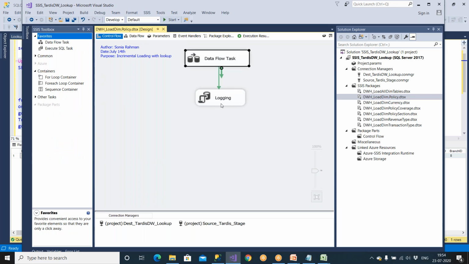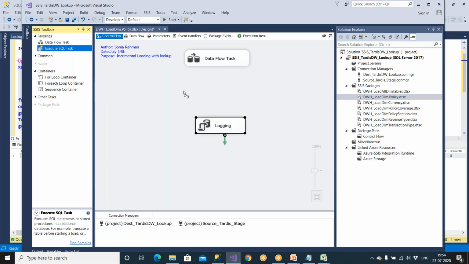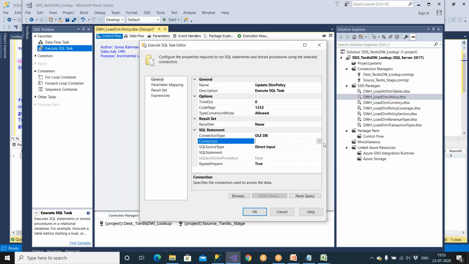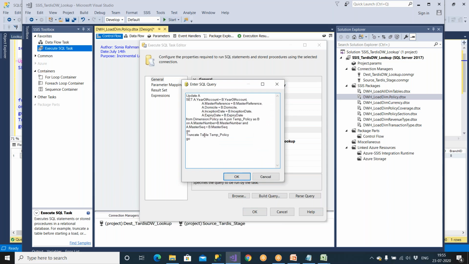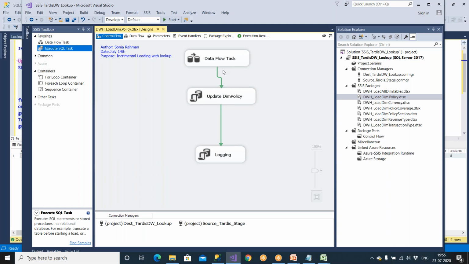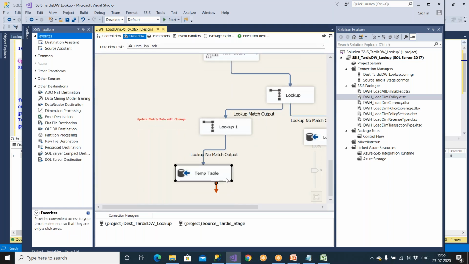Now go to the control flow. Before logging, you drag and drop one more Execute SQL Task. Now you're updating it. So this is the one. Update is happening. Update dim policy table, and double click on this and connect it to the data warehousing. Lookup, and you copy and paste this. Remember to truncate the temporary table. Click on OK. Clear? So this is going to get the data to the temporary table.